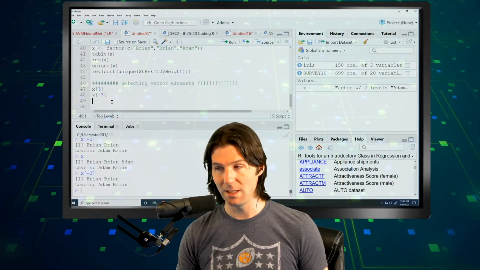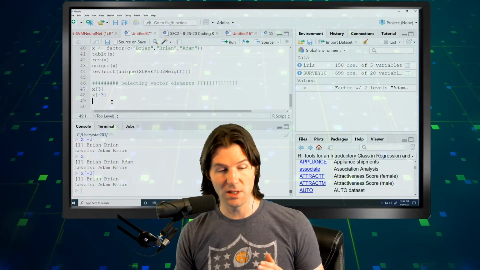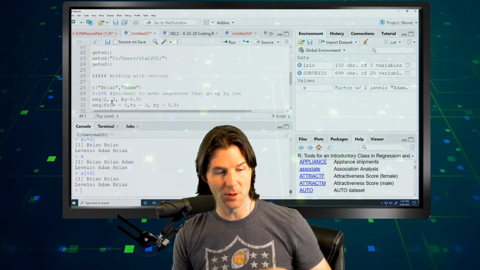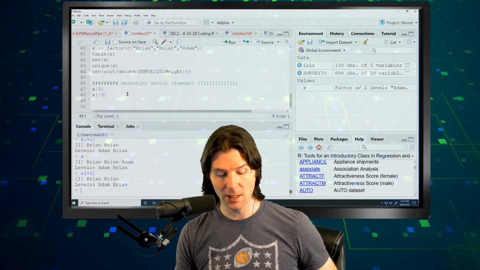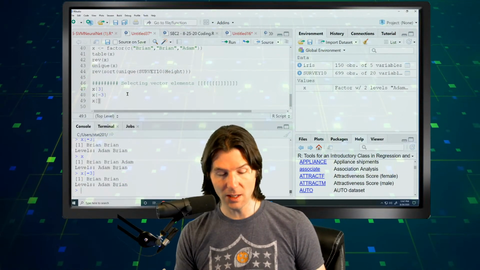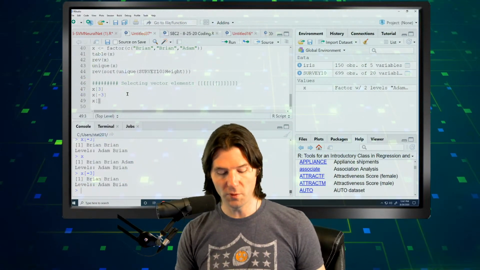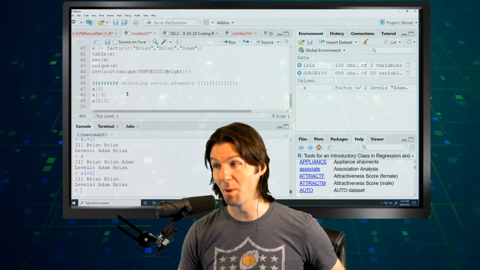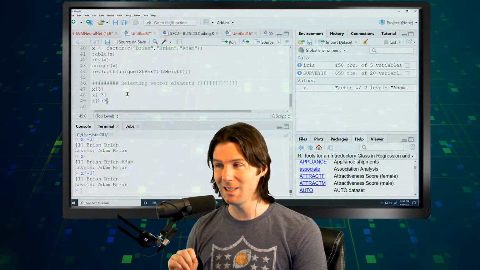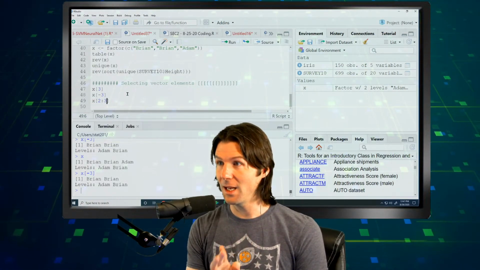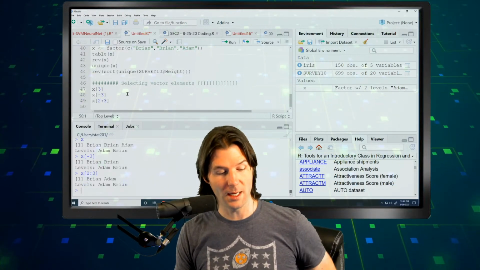You remember earlier we chose a number sequence going from 2 to 100. Well, we can do the same thing with positions. We can go inside of X with square brackets and go from position 2 to 3. Now remember, it's Brian, Brian, Adam. You should know what it is. Since it's Brian, Brian, Adam, it should be Brian, Adam.